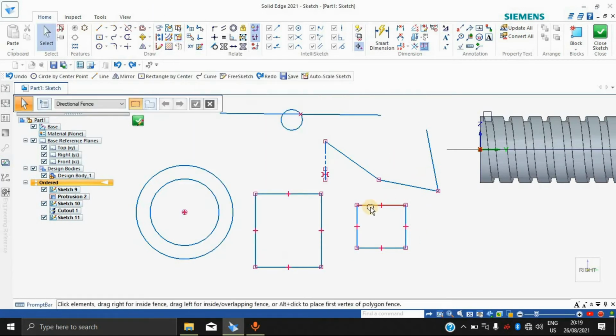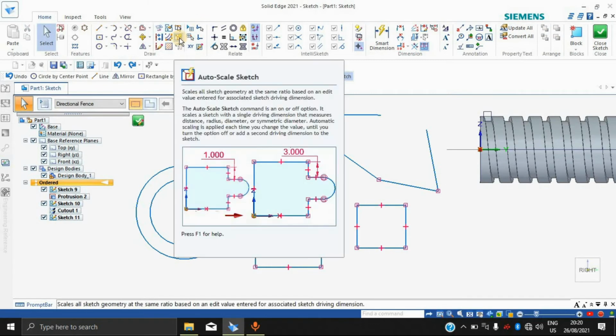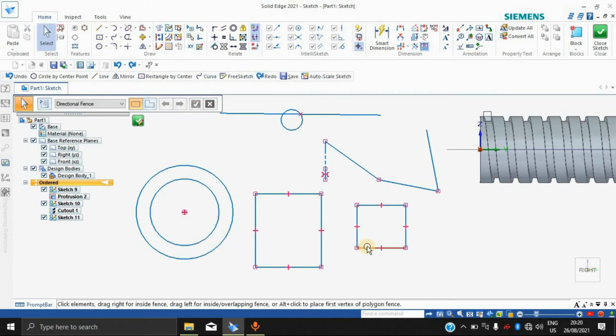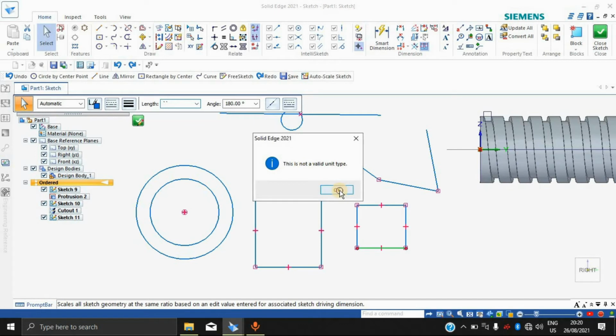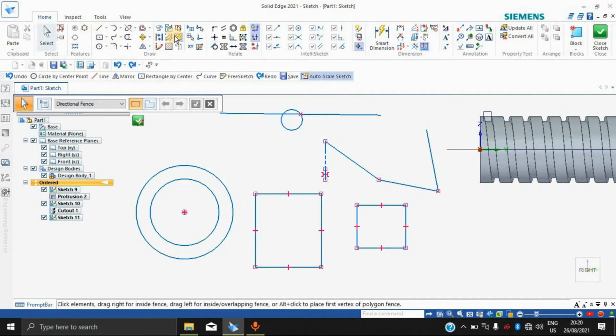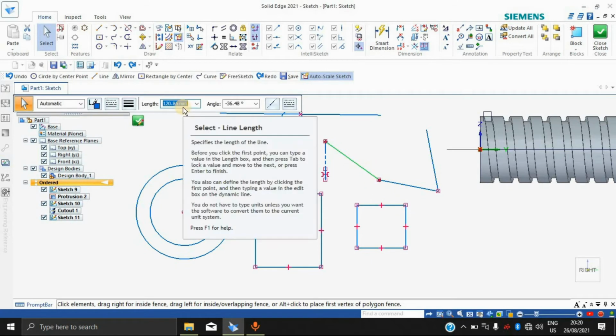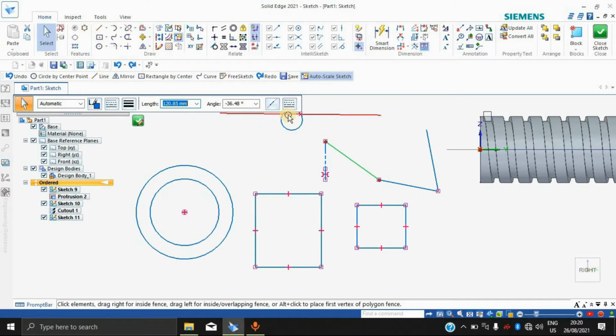If I select all these lines and click on auto sketch, yeah, so you can directly scale these components. I'll just show you how to auto scale these. You click on the command, I click on auto scale, I select the sketch. I don't know why it is not working.